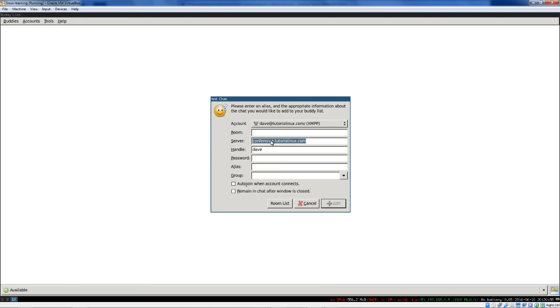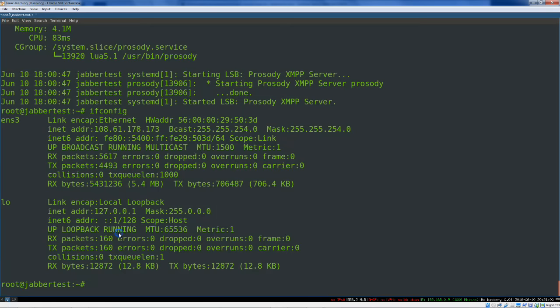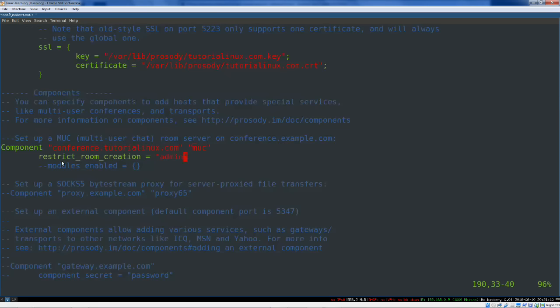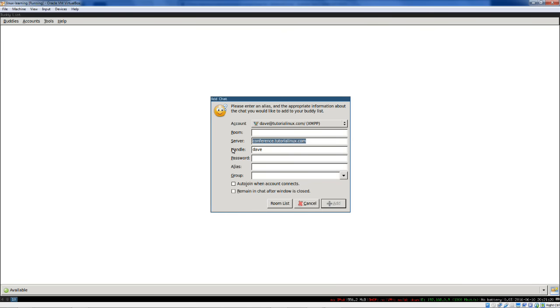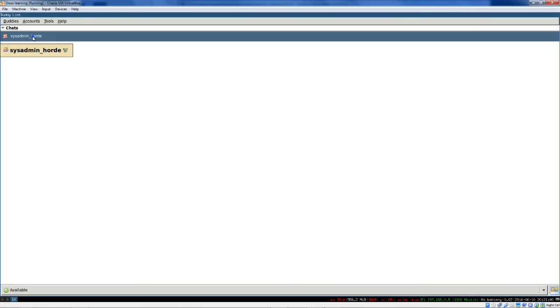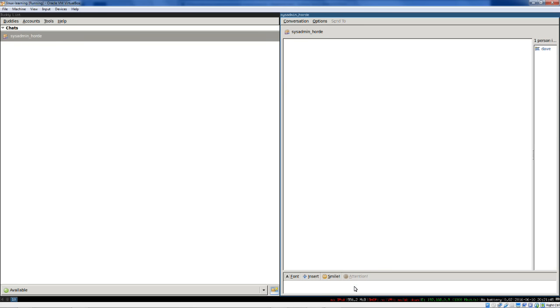The server for our multi-user channel. I don't know if you remember this, but if we check our config here, and we look for muc, you'll see it here. This is called conference.tutoriallinux.com. This is our multi-user chat. So if you add that here, this user can add a new room. We'll call it sysadmin horde. You can authenticate people if you want. We'll auto-join that room when we connect. Let's add this room. So now you can see we've actually added a little chat room called sysadmin horde. And we're the only person in here.